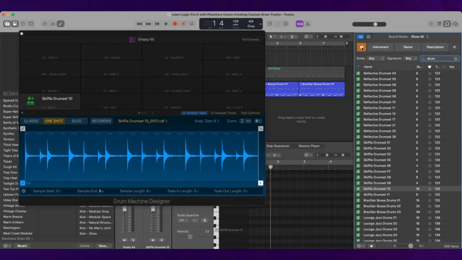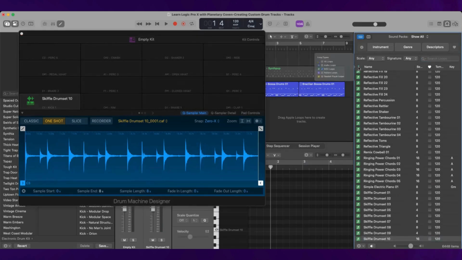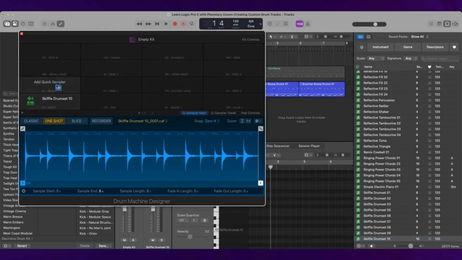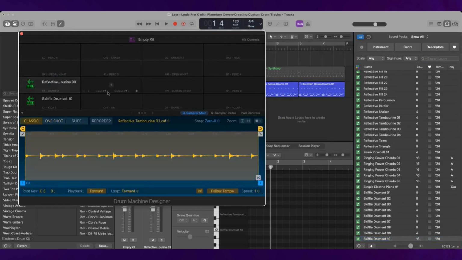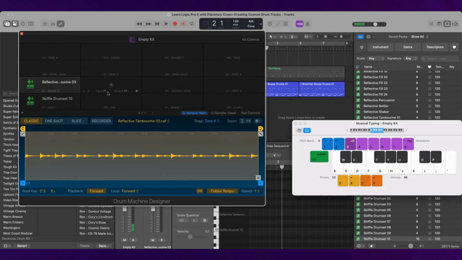Okay, let's go to all loops and reflective tambourine. Why not? So on that E1, I can play them together, literally just holding down. Let me put up my musical typing so you can see that a little bit easier. Command K, and let's go down our octave. So we would hold down A and D to play these two. So let's listen.